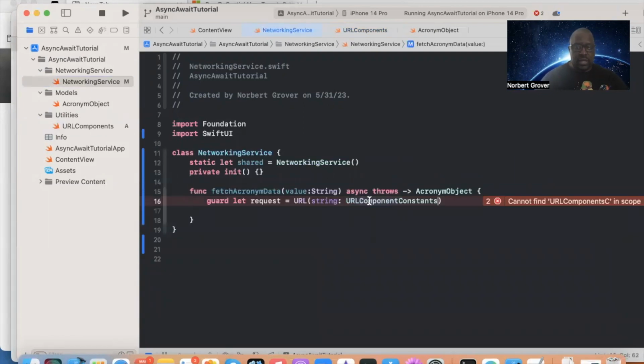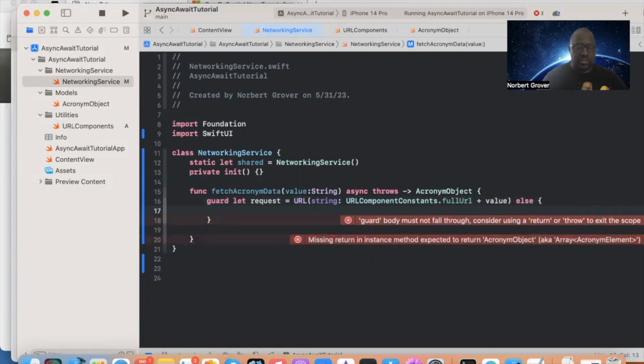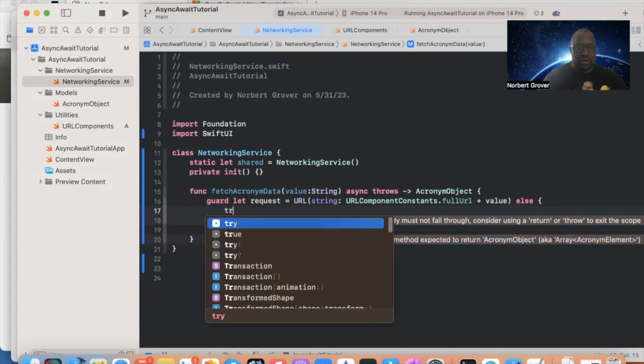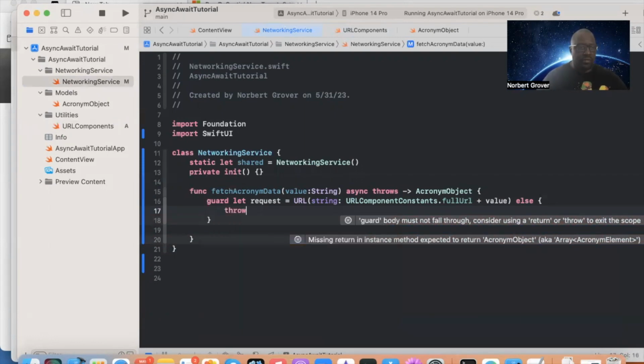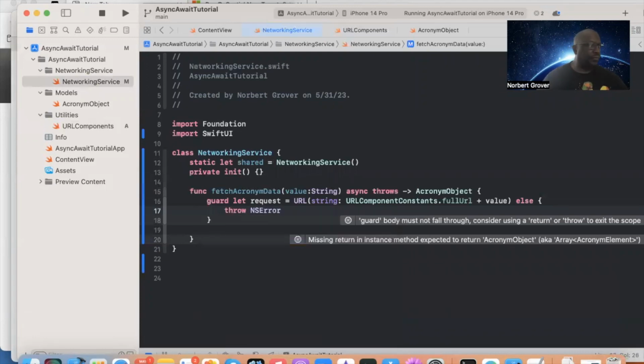URL component constants, right? Dot full URL. Plus value. Okay. Else, right? Else, and then we're not going to say return. We're going to say throw. Okay, we're going to throw our error.